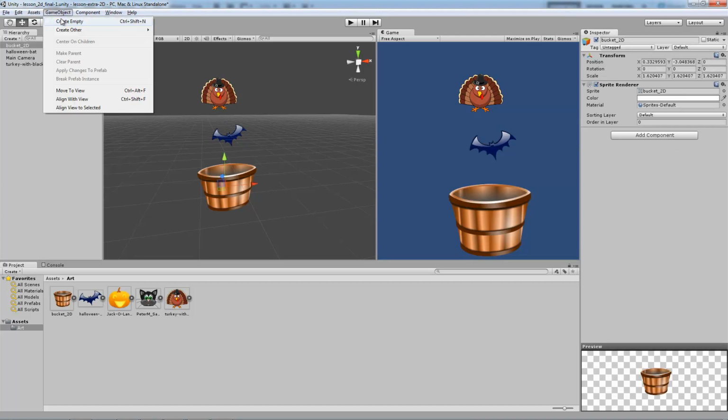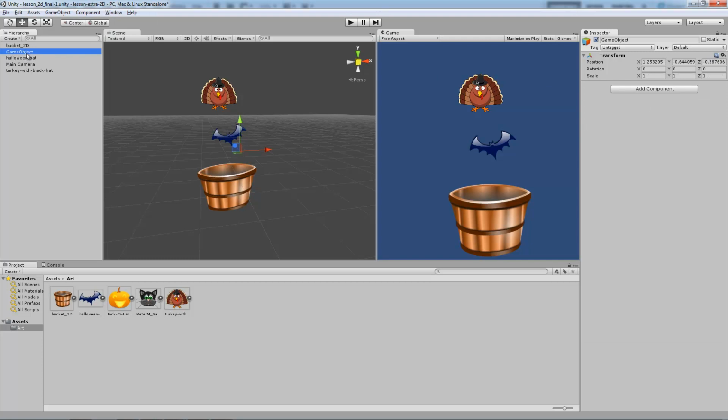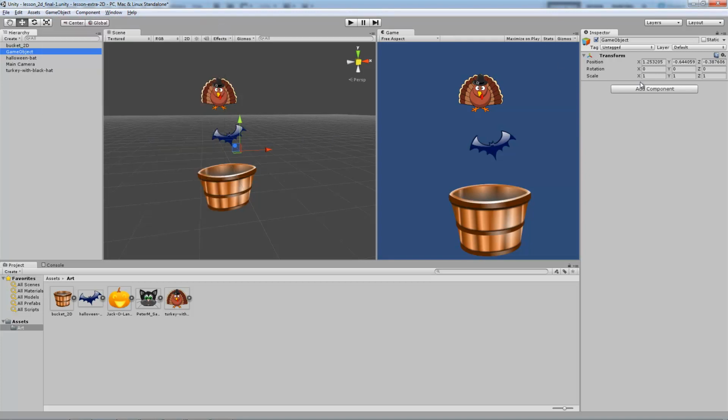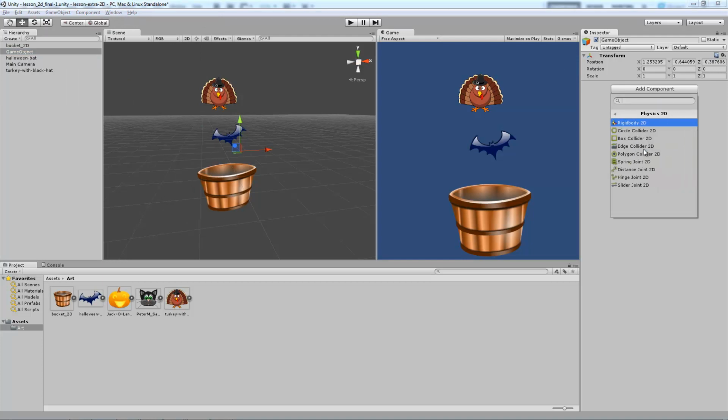The next thing I'm going to do is I'm going to add an empty game object. Now everything in Unity is a game object, so an empty game object is kind of like a container that we can put anything on or in. Now we've got this empty game object, we can add scripts to it. It's just like any other game object. It just doesn't have a mesh or a sprite or anything attached to it.